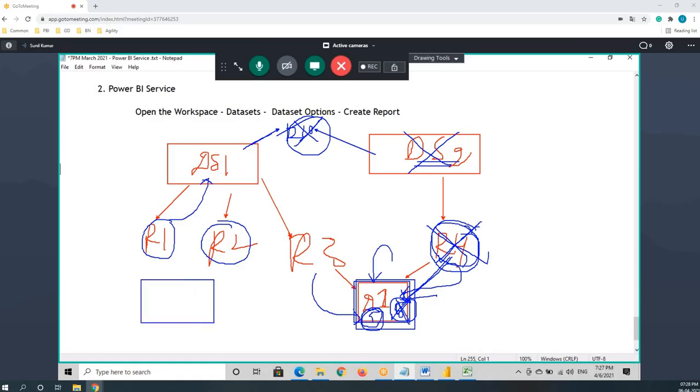5. Take an example. I have another dashboard, dashboard 2, where you kept 5 visuals from report 1 and 5 more visuals from report 2. I go and delete dataset 1. When I delete dataset 1, what happens to this report 1? Will it be deleted or will it be there?